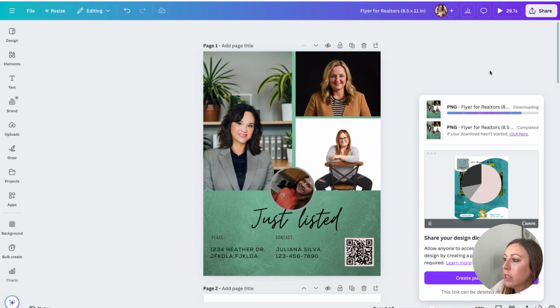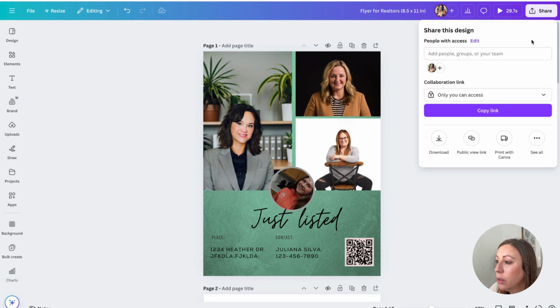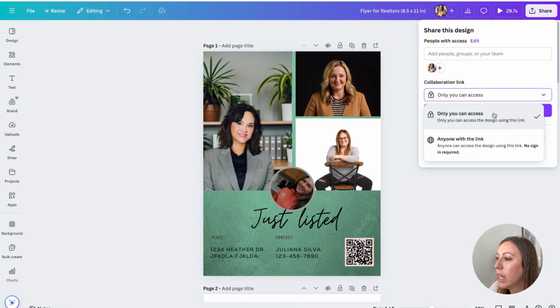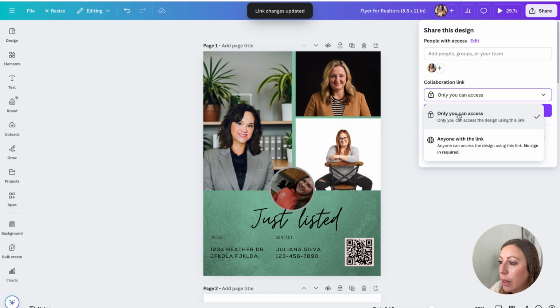All right, other things that you can do here. When I hit share, I can do a collaboration link if I would like, that anyone with the link can access. All right, I can hit share, and I can make it so that anyone can collaborate with me on this, all right? So only people with access can collaborate, or anyone with a link can collaborate.